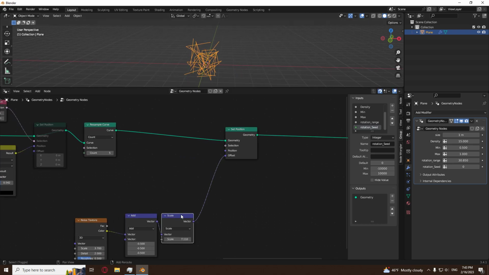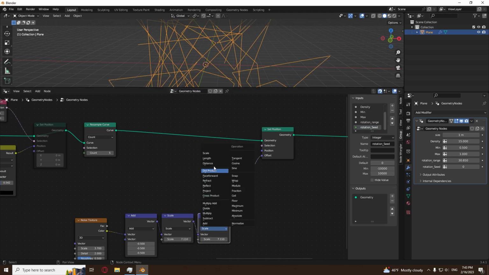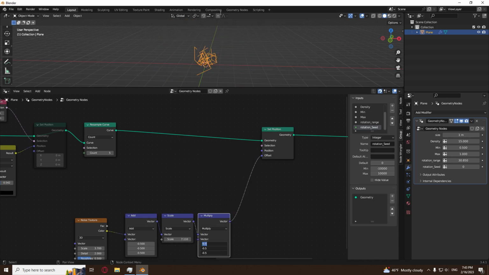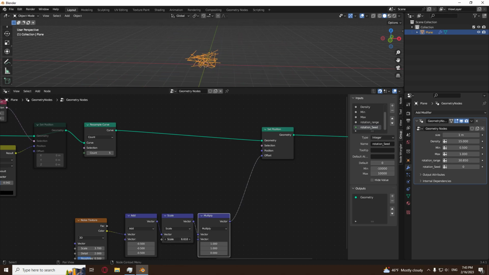So the solution to that is very simple. You pull this out, you set it to multiply, you set all of these to 1, but you set the z to 0. And just like that, they're affected on the x and y only. So let me decrease this displacement a bit. Now these are looking fine.